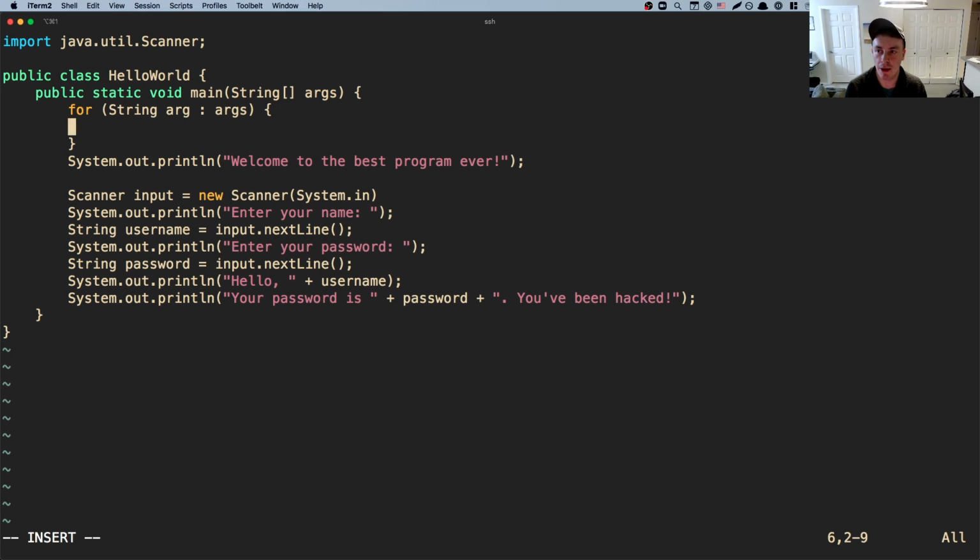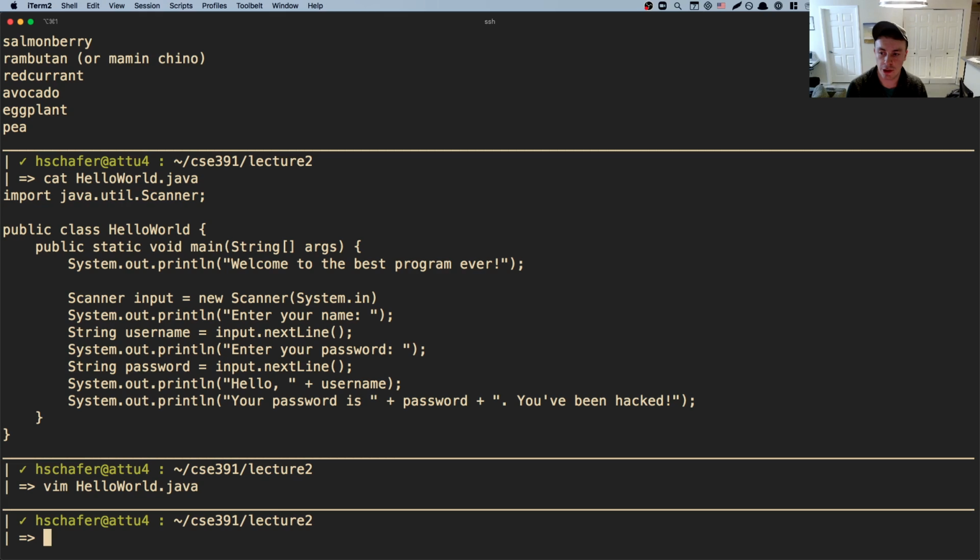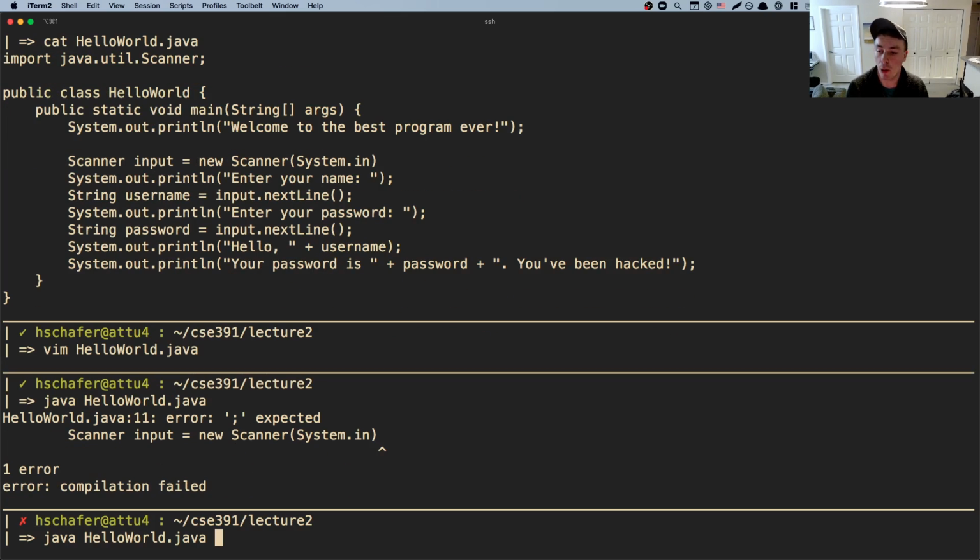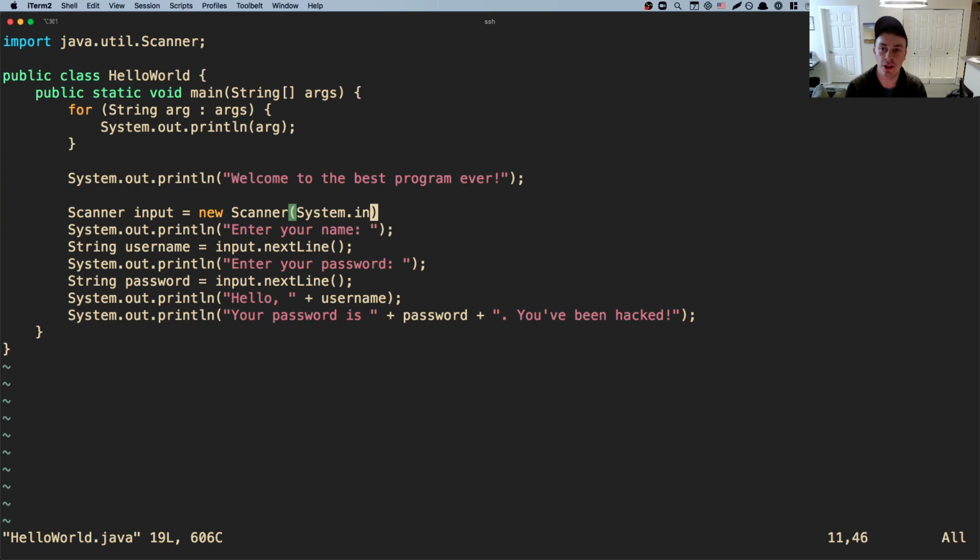That's a really big tab. System.out.println(arg). Okay, I'm going to save this. I'm going to run it. So if I do this, just run it like that. Oh, I forgot that I have a semicolon still missing here.